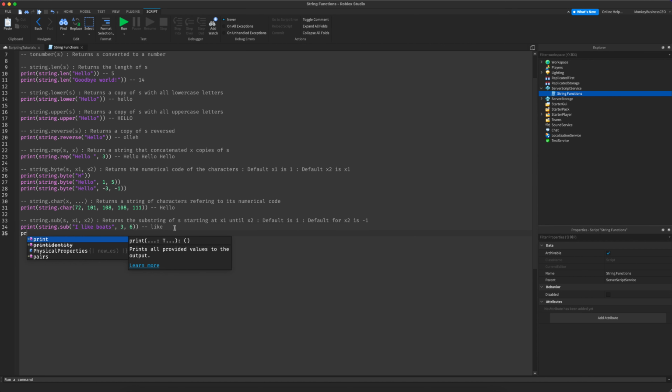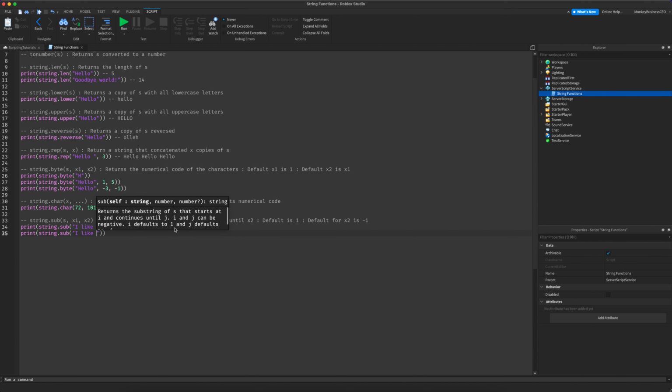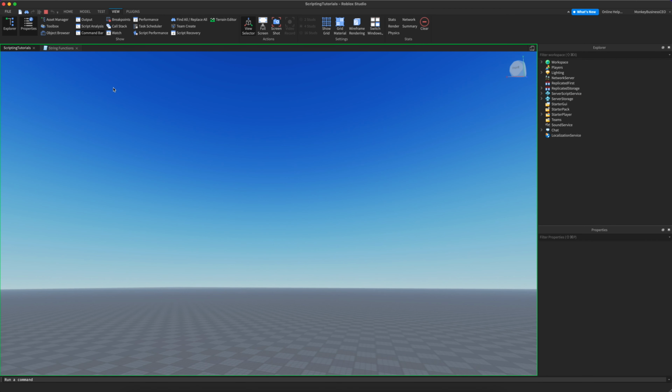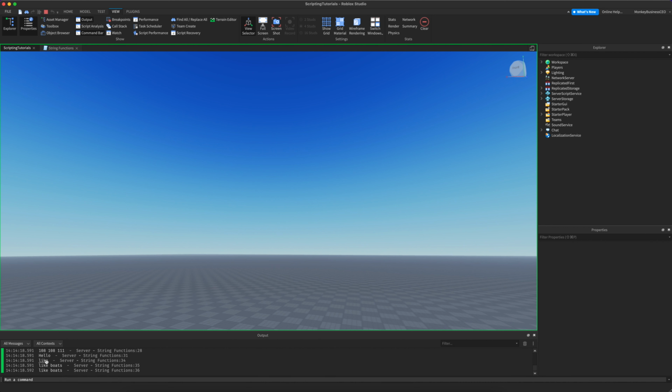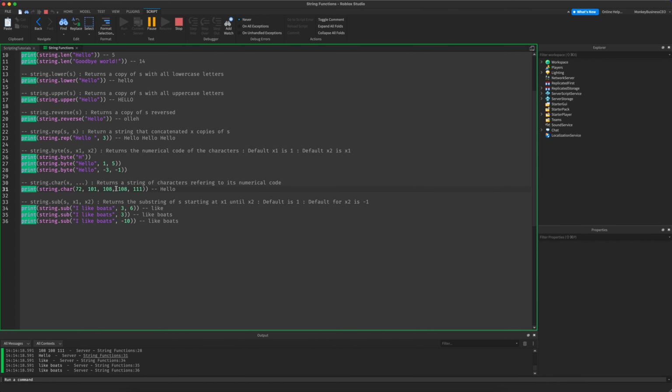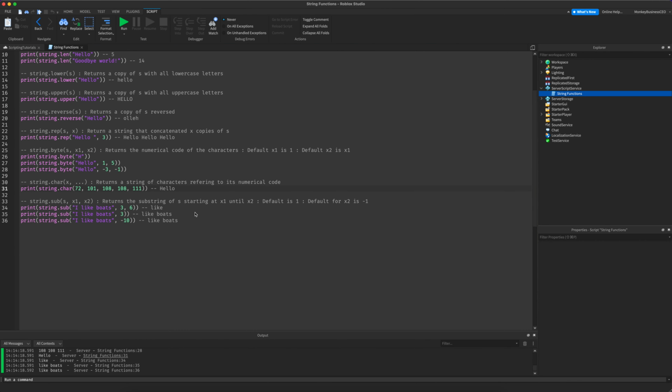So if we do print string.sub I like boats, but this time we just do 3 and we don't assign x2, it will print like boats. So you can do minus numbers again. So if we count 1, 2, 3, 4, 5, 6, 7, 8, 9, 10, then if we do 10, this will also print like boats. So just do minus like that. If we run this, let's open the output. As you can see, like boats, like boats. So that is all good, and we can see that our char thing did indeed print hello.